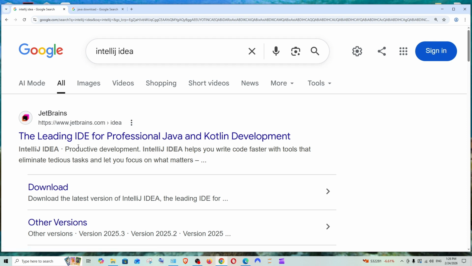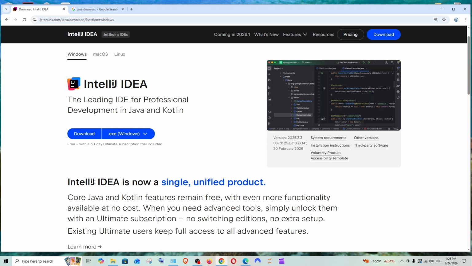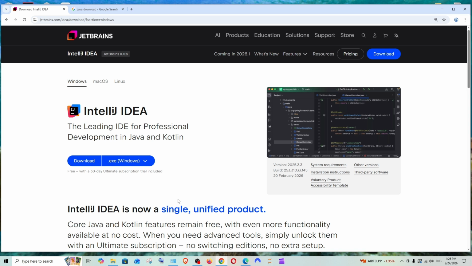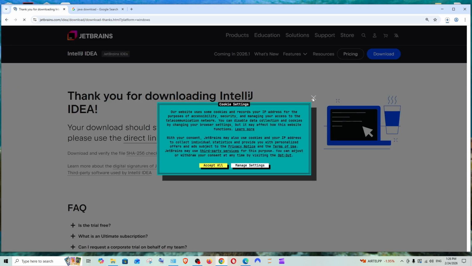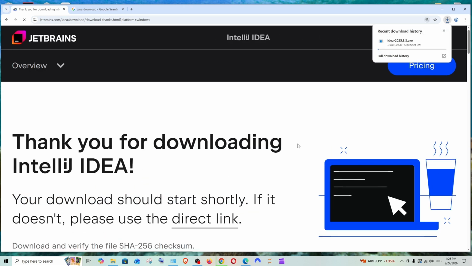Just Google it and we'll be getting the official link from jetbrains.com. Here we'll be having the download option. Select this, and here we are having it for different operating systems. By default it will be Windows, and here you can see IntelliJ IDEA is now a single unified product, because previously we were having the community version as well as the paid version. Now it's totally a single standalone product, and you can choose either if you want to use the free one or the paid one. Just click on this download and the download will be getting started. It is around 1 MB in size, so just be patient till then.